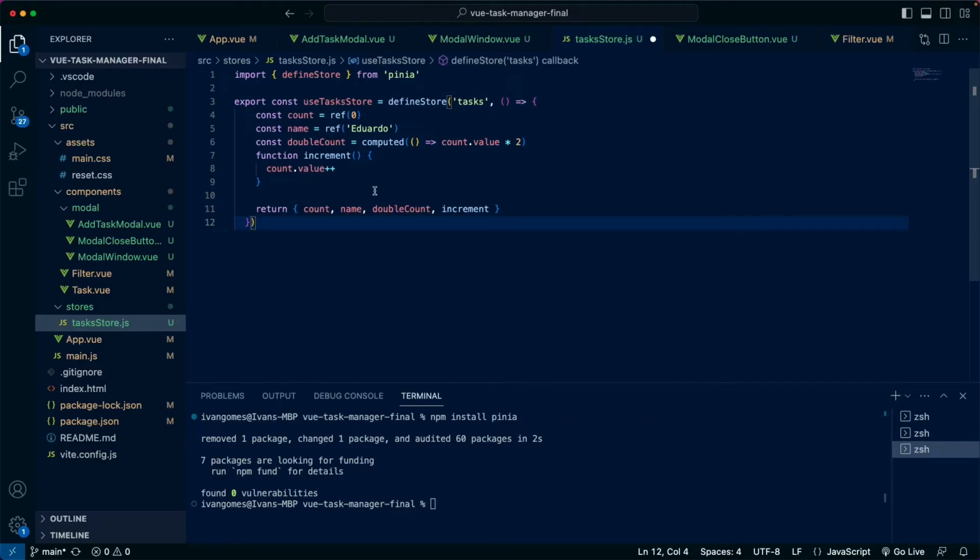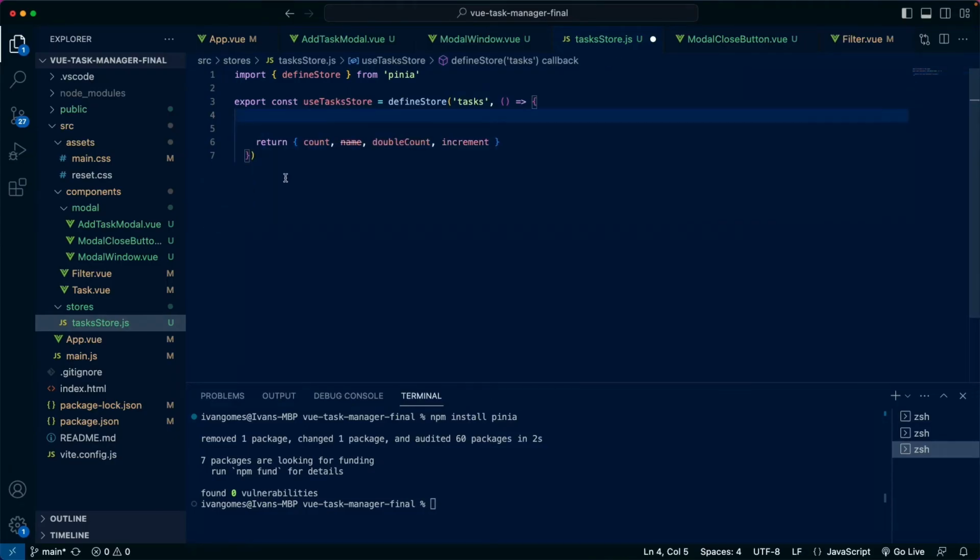Now, one important thing is that unlike with other components where we can use the script setup and we don't have to return anything, in the store, we always need to return everything that we want to be exposed from the outside. So all the state variables, methods, computed properties, everything will have to be included inside the return statement. So in this case, let's just erase all this, and the first state variable we are going to create here will be the one for the tasks.